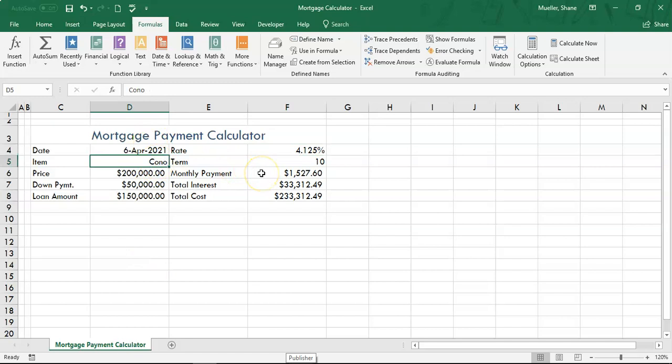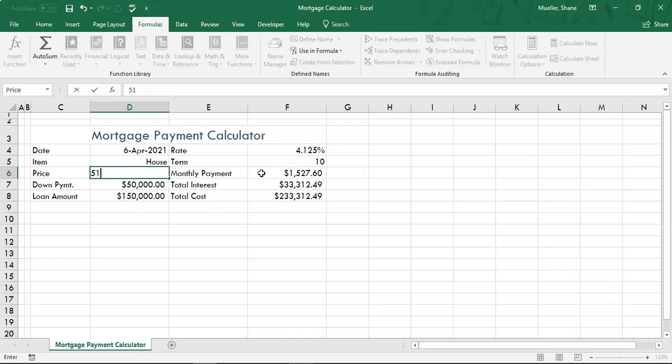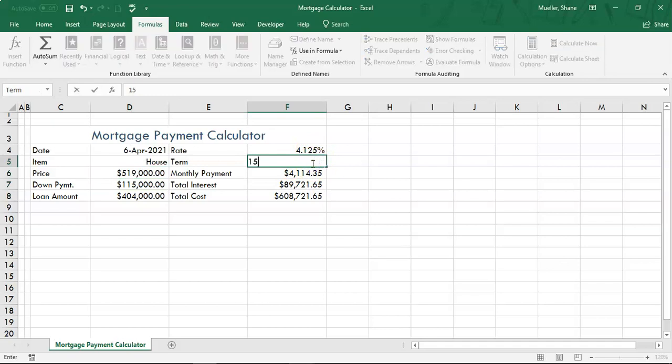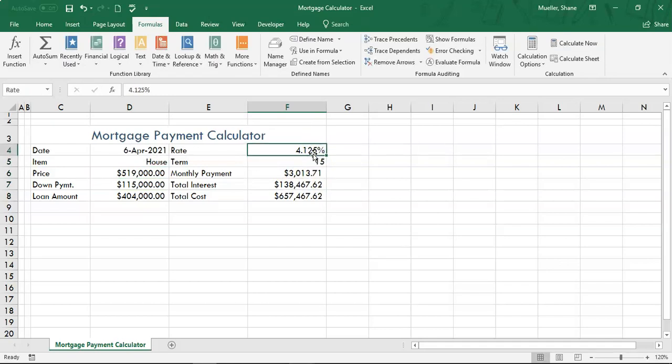So let's go ahead and change it back to house. Change our price to, was it $519? And our down payment was going to be $115, I believe is what it was. And then a 15-year loan at 3.875%. All right, so I'm going to go back and save our progress.